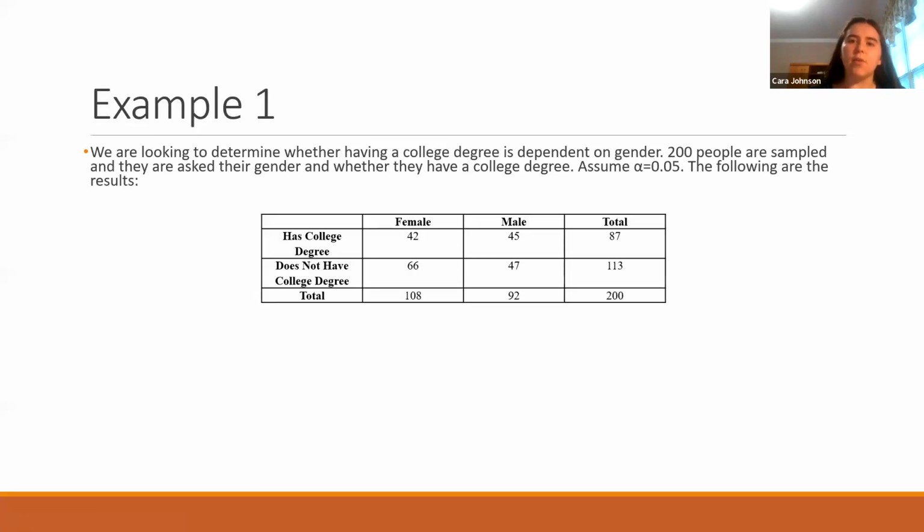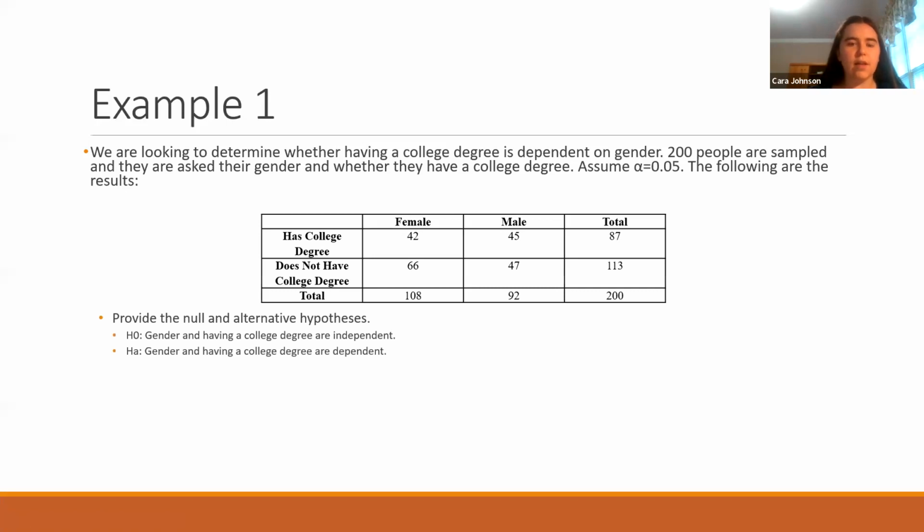Now note that this test is always about whether two variables are independent or dependent. That's the core of this test. So, the null and alternative. The null is always that the two variables are independent. So gender and having a college degree are independent. And then the alternative is that they are dependent. So it's not going to be an equation here, it's going to be a sentence.